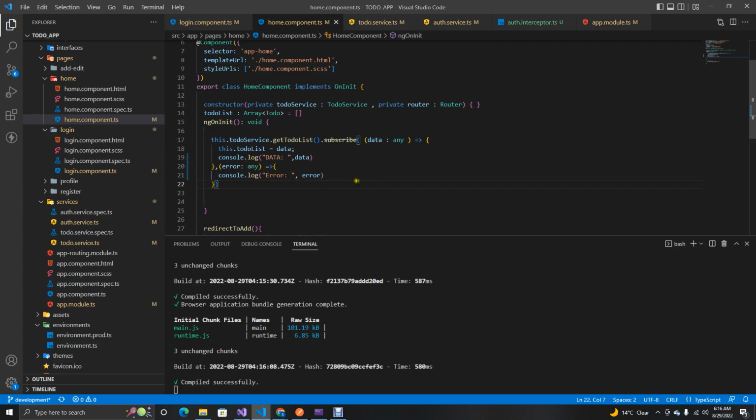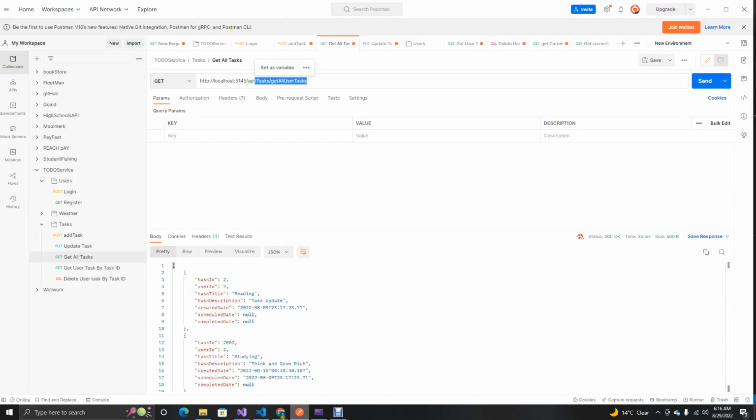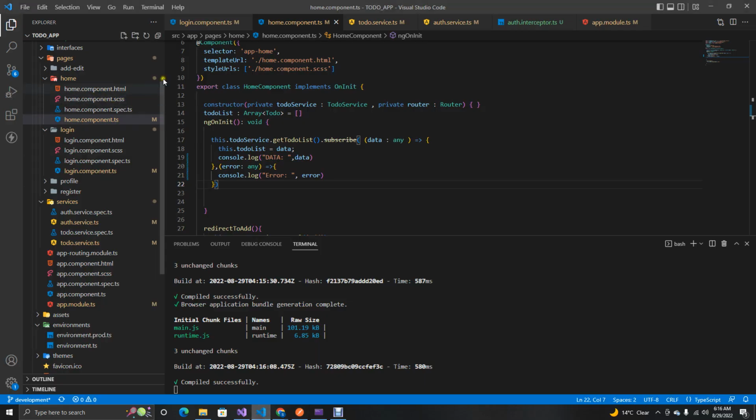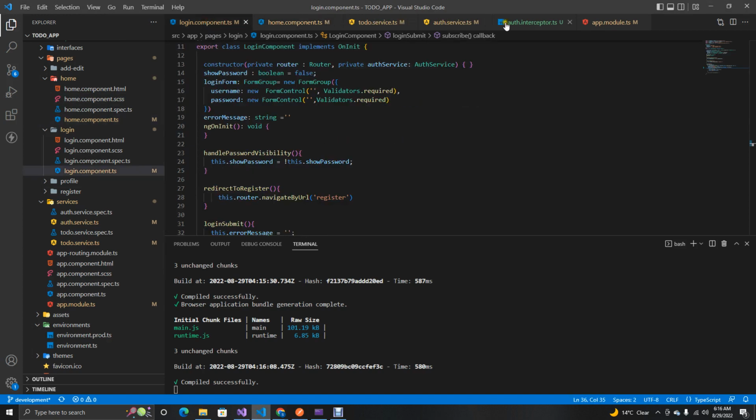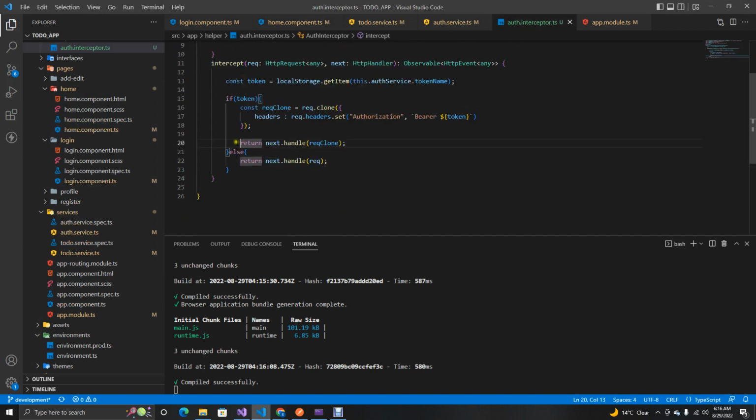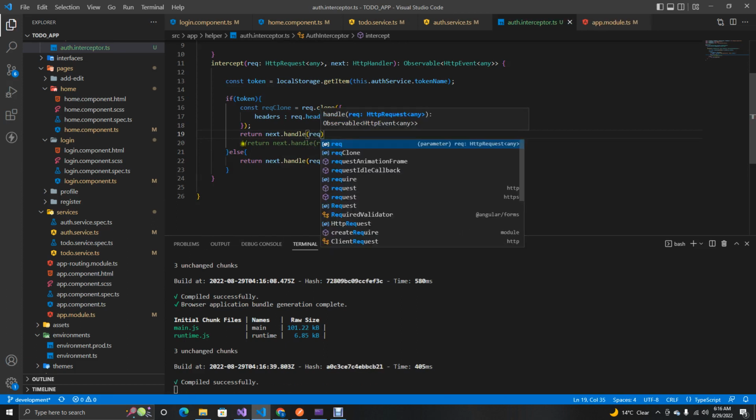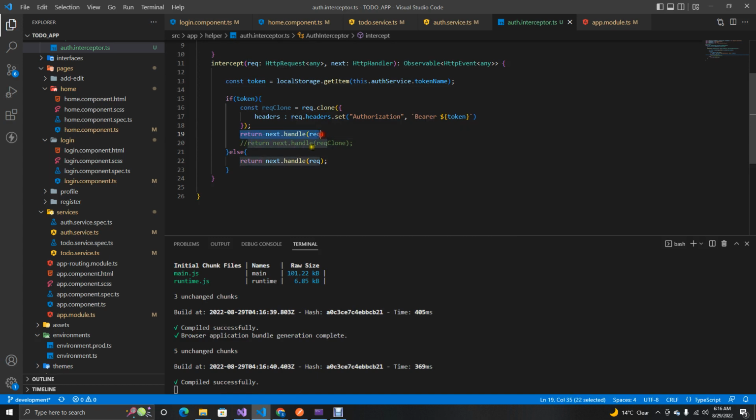So let's now go about testing this and see if this thing works. First and foremost, what we'll need to do is comment out our auth first. So before we use our actual clone, let's just comment out our clone and say return HTTP our next dot handle, and then we just want to handle our normal request. This is the same as this, so this shouldn't work basically. So let's go about testing it out.